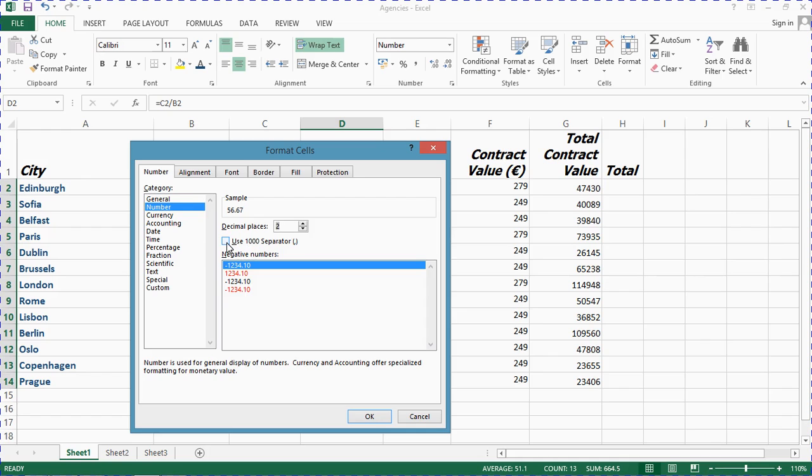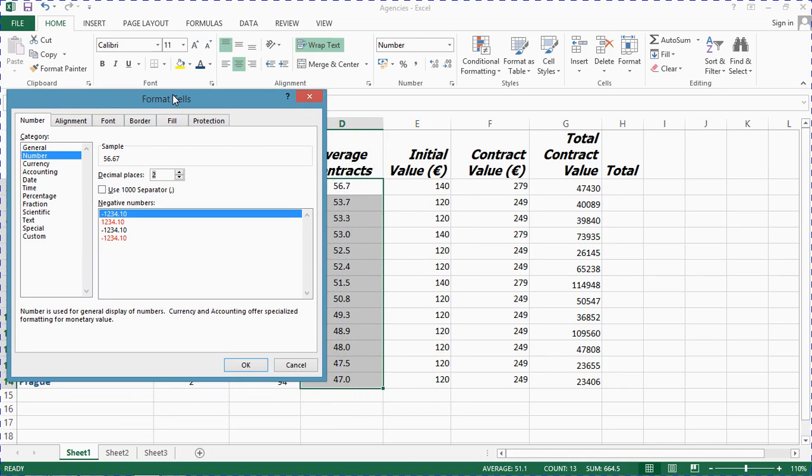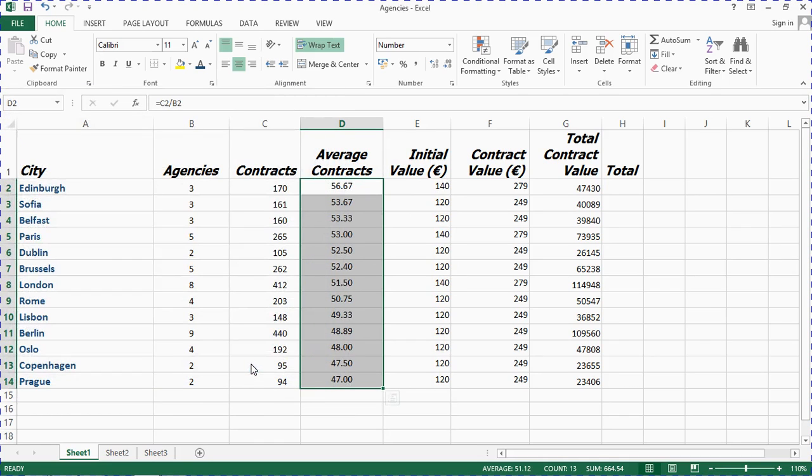And I could use a thousand separator, except as you can see here, I've nothing above 56. I'll just go OK to that to give it 2 decimal places.